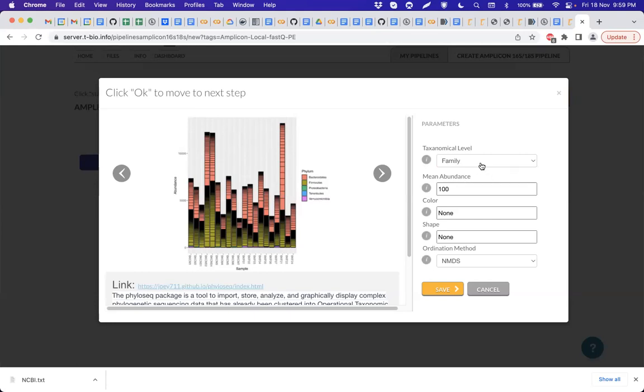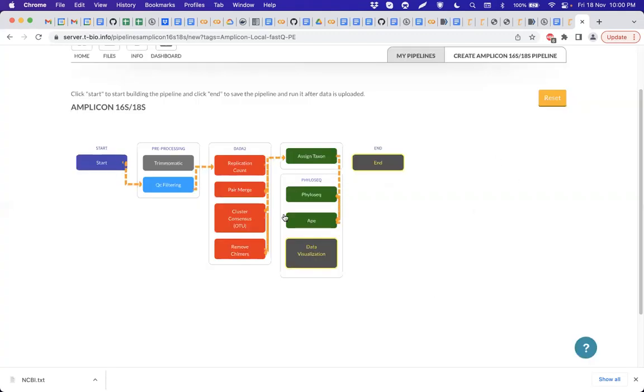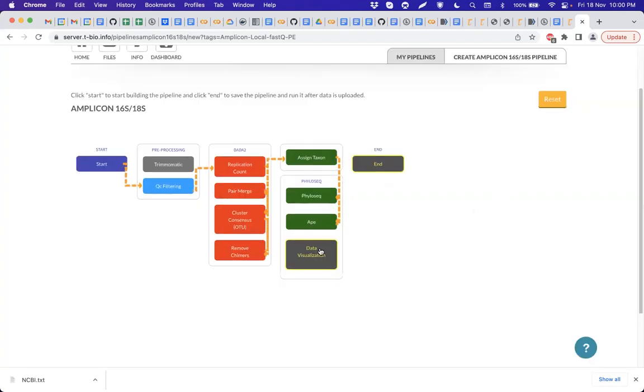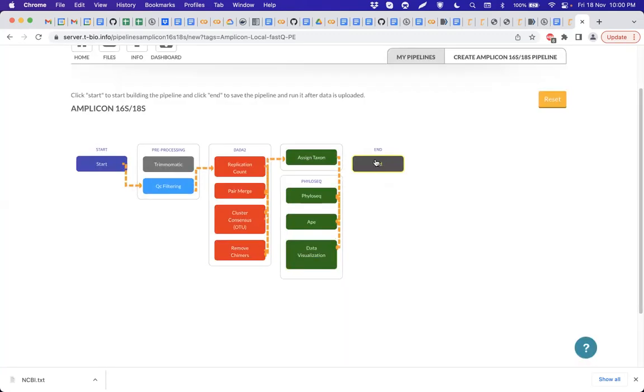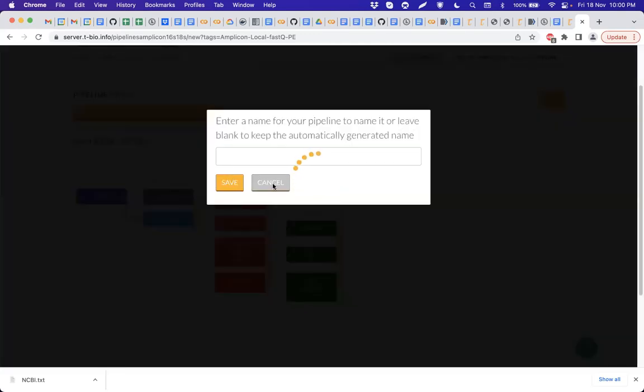Here you can give a selected taxonomy level. This is going to affect only, for example, the PDF output that you get from the pipeline, but you will obviously have the option to change it in the external dashboard, right? That's what we will see. For data visualization, we select the option for dashboard and other visualization options, and then we end the pipeline here. While ending the pipeline, you give it a name and end the pipeline. So that's how we set up the DADA2 pipeline.